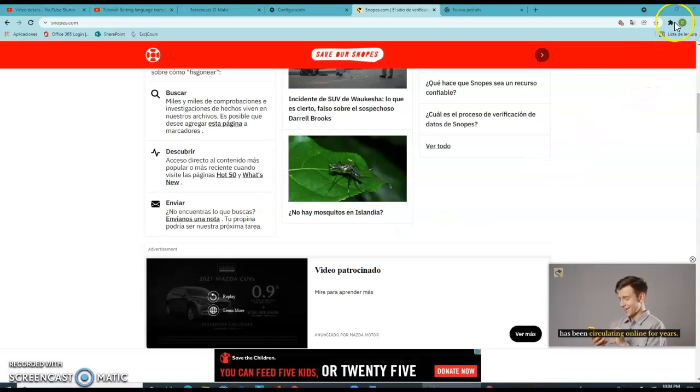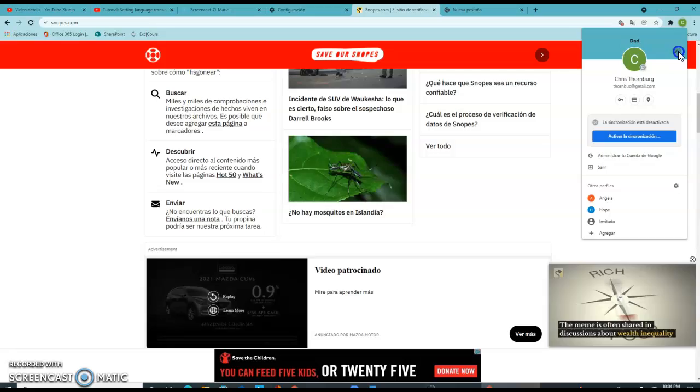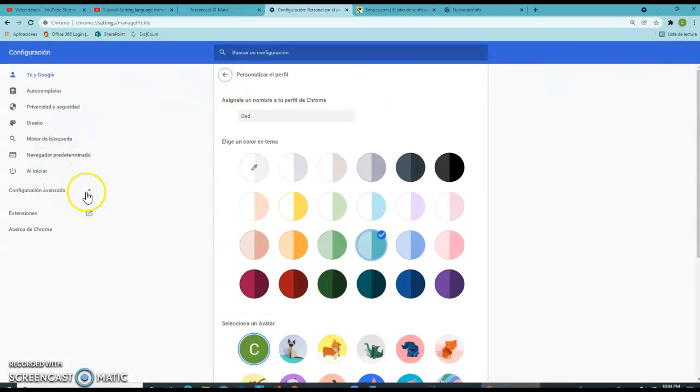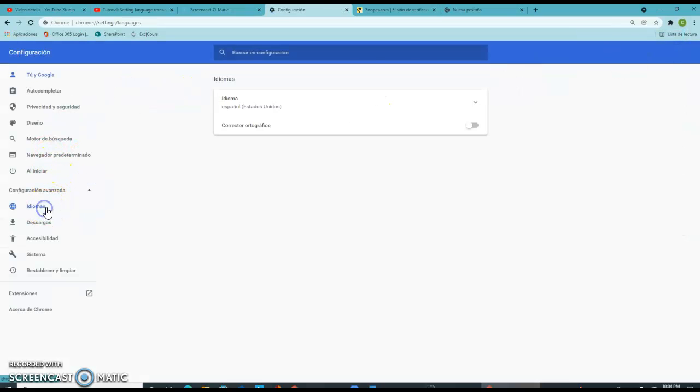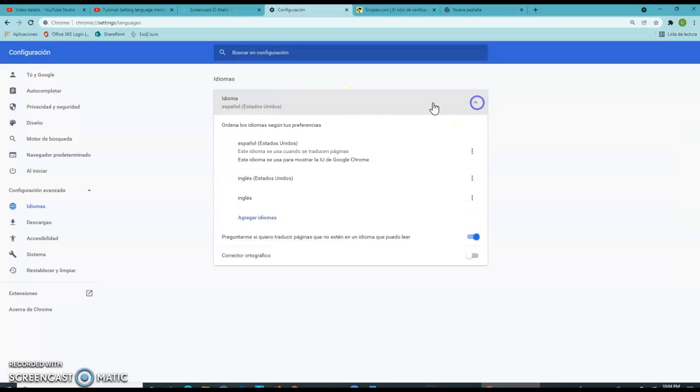If for some reason you didn't see your language listed, you just have to add it, agregar idiomas, or add languages.